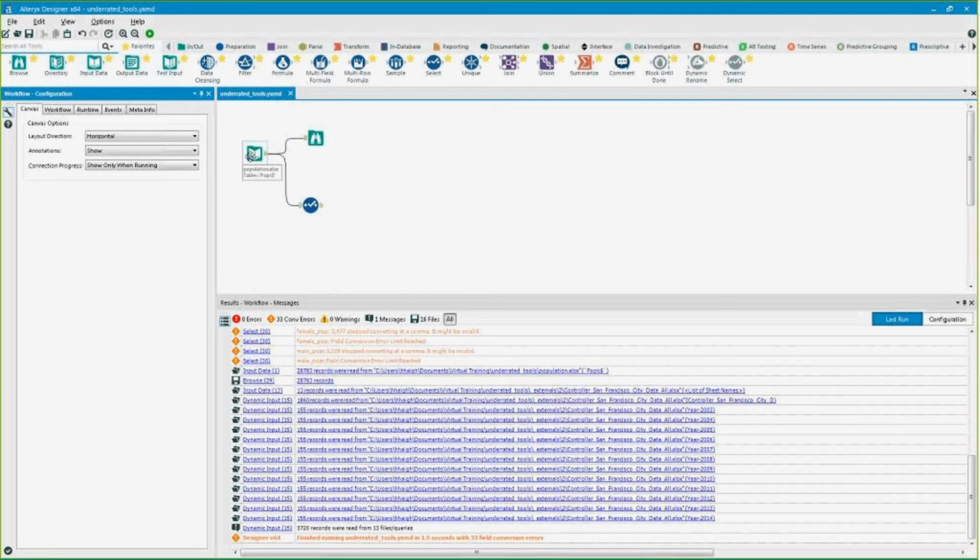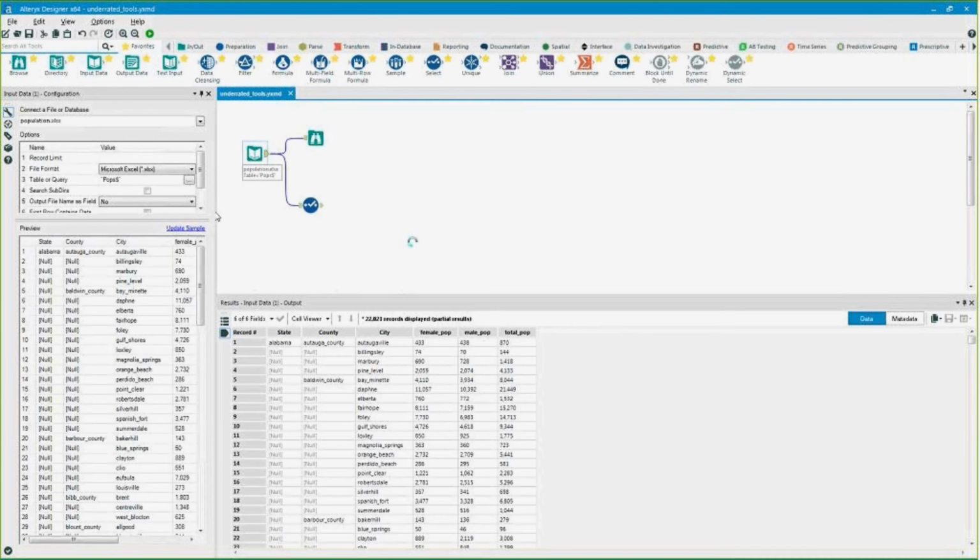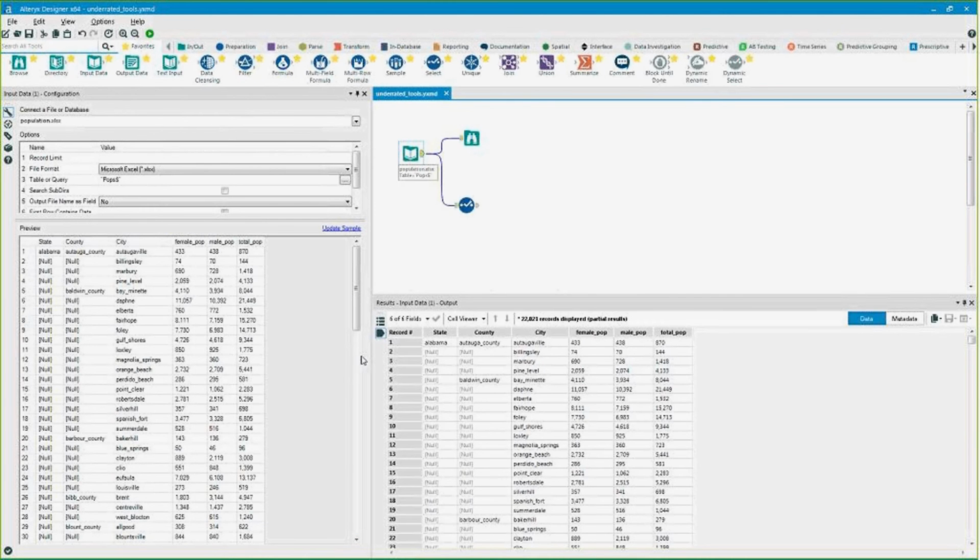I have a data set here. It's called the Populations Excel. And you should have received that data set earlier today. It should have been sent out to you if you want to follow along, if you want to bring it into Alteryx. It's just a very simple Excel file. It has state, county, city, and then just these 3 population columns: female, male, and total population.